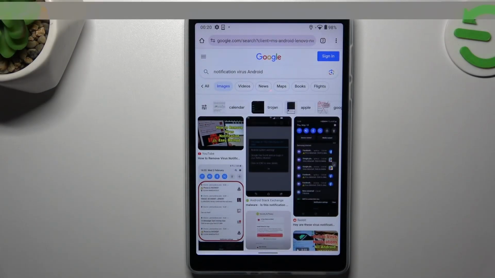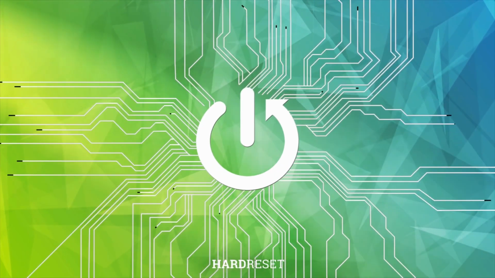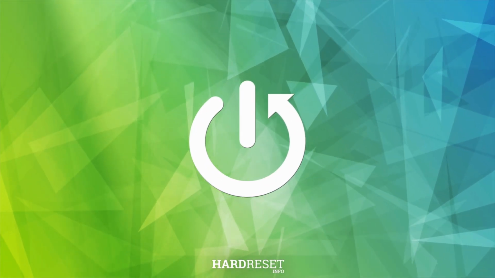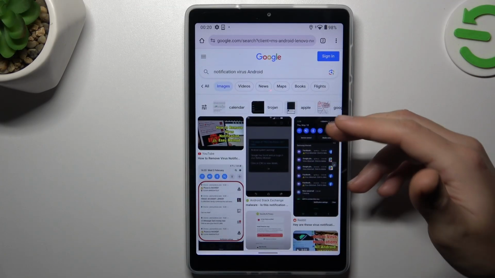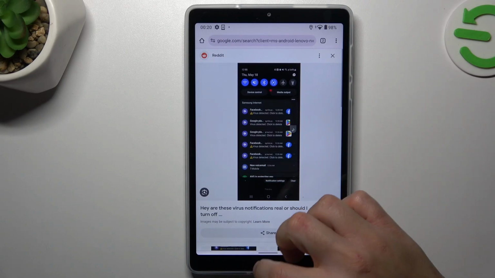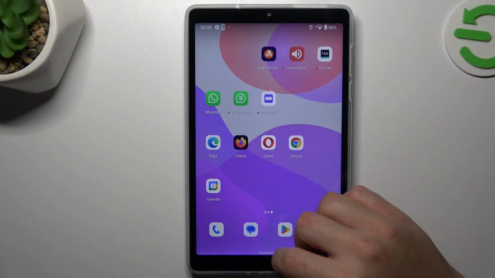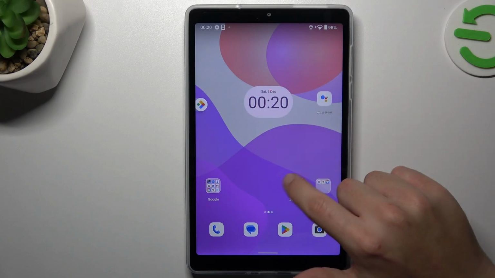Today I'm going to show you how you can remove the notification virus from your Lenovo Tab M8. So if you have a lot of spamming pop-ups when you're trying to visit inside or just on your home screen, or you see something like that in your notification bar, that means you have notification software, and you can try to remove it in two ways: System Settings and an Antivirus app. So let's jump to the first method.